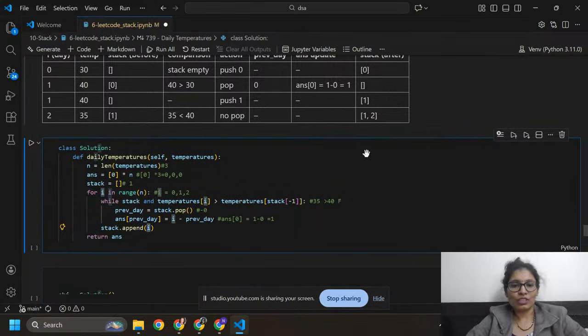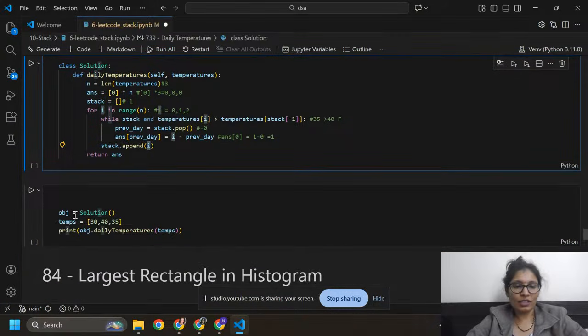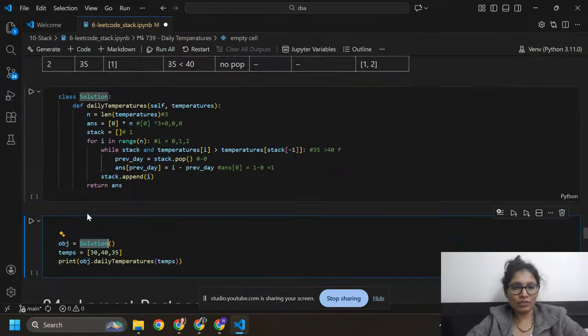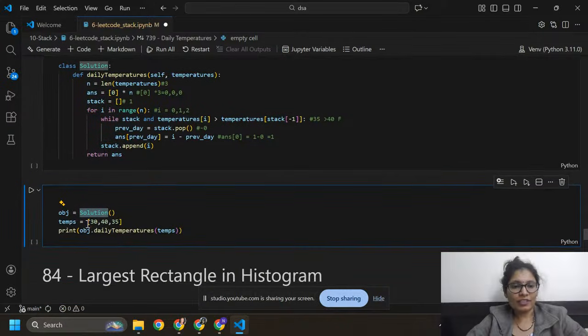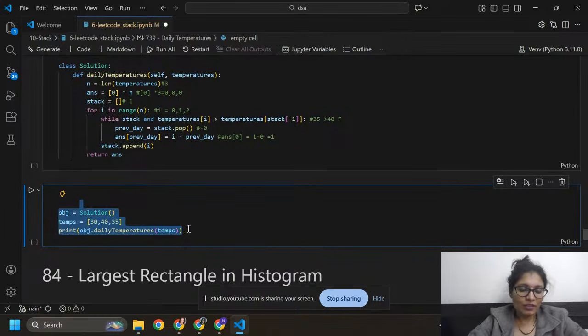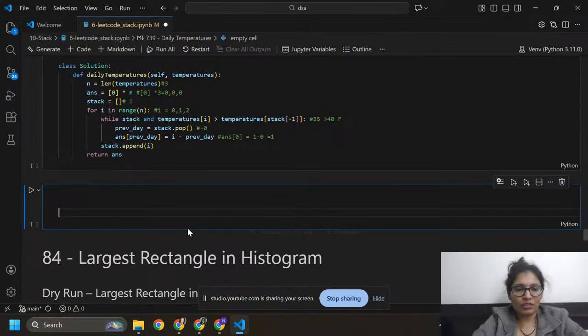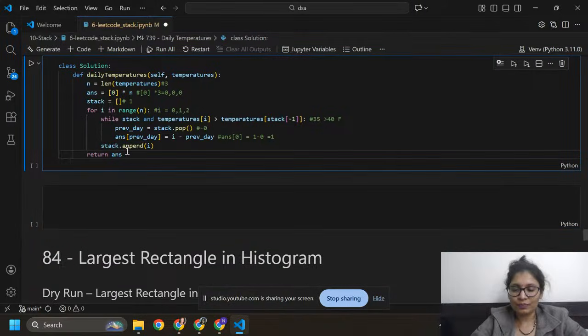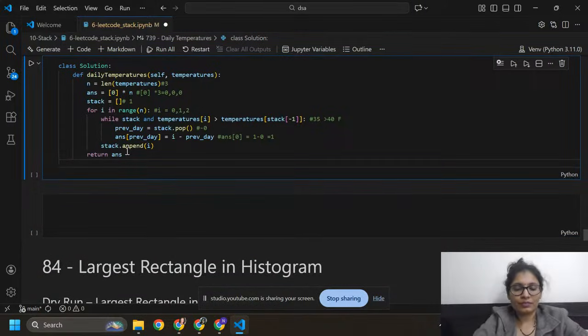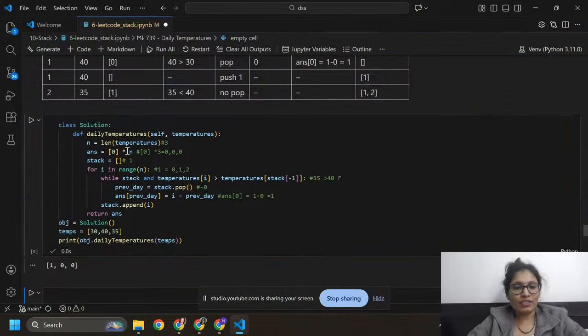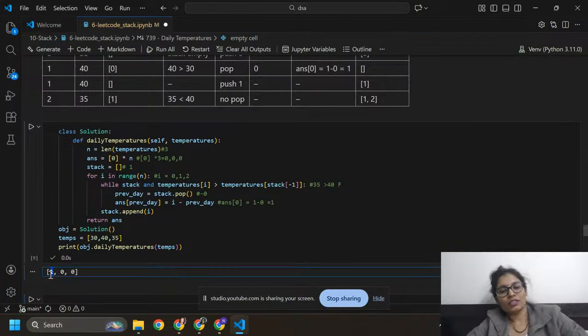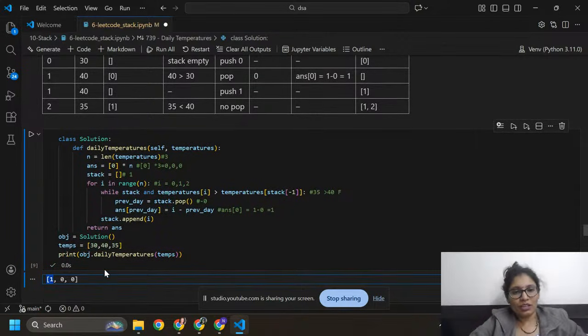Here I'm going to create an object of class Solution. This is our class Solution, and temperature equals these temperatures, and print object dot daily temperature, and here I'm going to print temp. So I need to cut this and paste it here. So I have the temperature one that is hotter than the other: 1, 0, 0. I hope you guys got it.